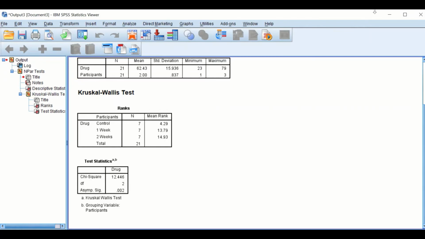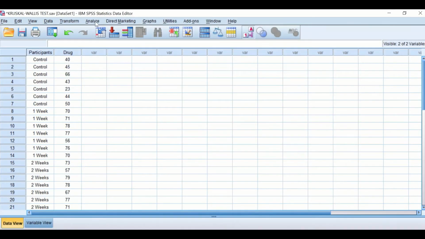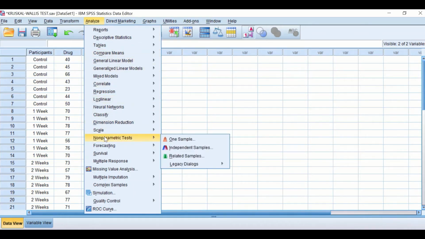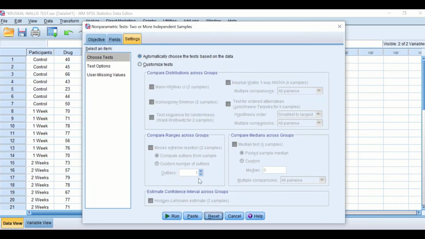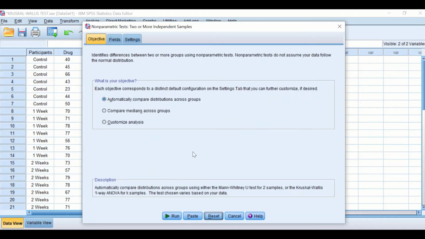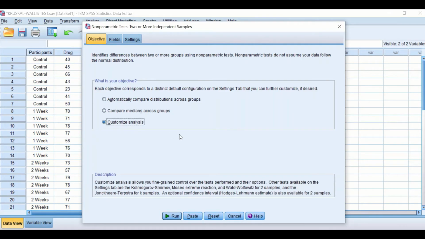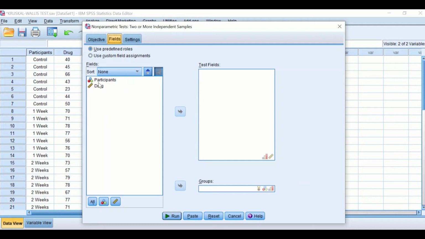To do a post hoc test, I'll click on Analyze, scroll down to Nonparametric Tests, click on Independent Samples, and click Reset. In the Objective window, it asks what your objective is. I'll say I want to customize the analysis, I want to tell the software what to do. In the Fields tab, I'll transfer the drug into the test field and the participant into the groups.